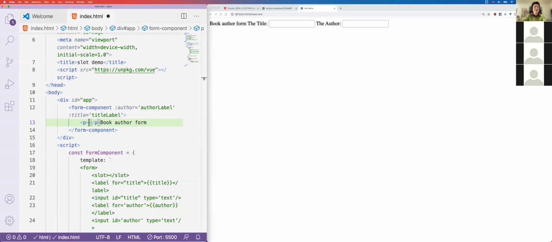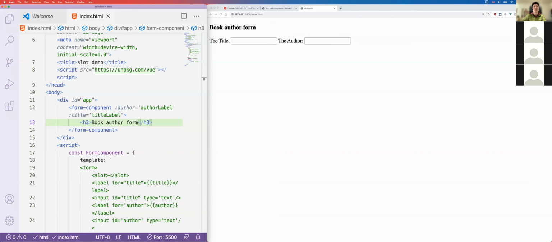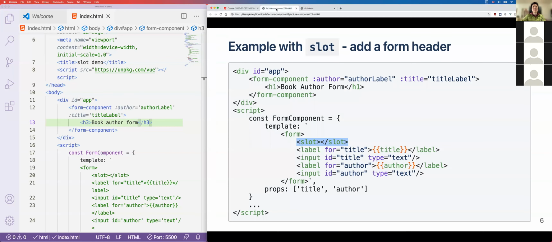And I can make it h3 or something. Yeah, and you can have the book author form. So a slot is used just for displaying whatever we like to write in the code between the tags of the form component.